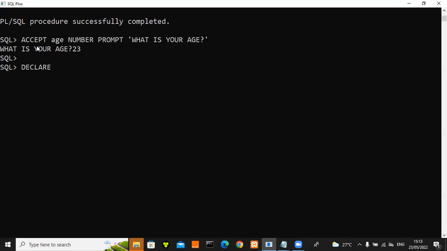Then let me declare, I want to have age, it's a number, and then we assign equals to this value, and then age. So automatically this one goes directly to this. It will take this value, which is actually 23. Then from there, I will begin. Then I will have the condition if age is less than 18. If age is less than 18, then what?